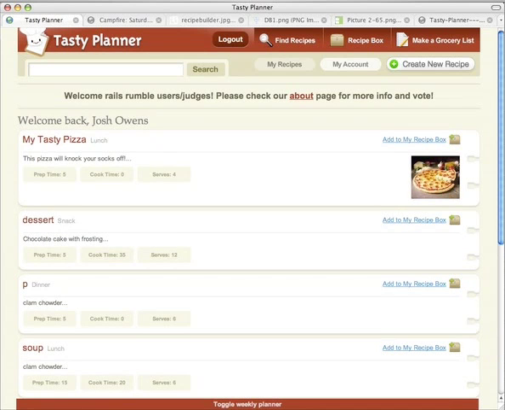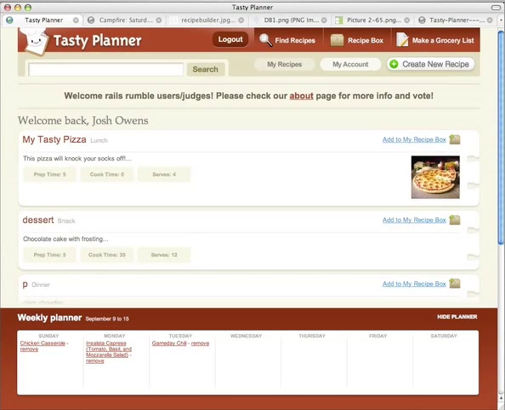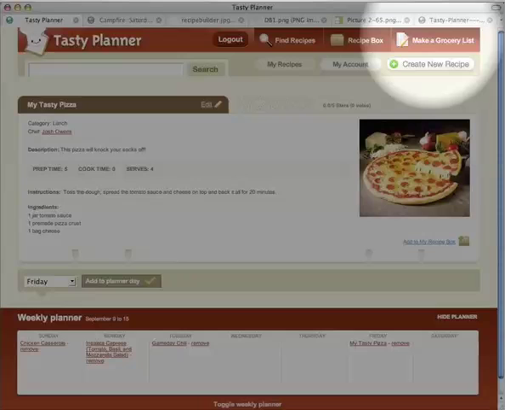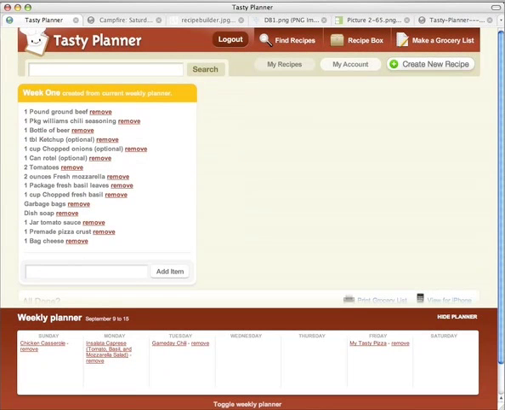So if we go back to the main menu here, we can go back into My Tasty Pizza, and I can give you an idea of how the grocery list builder works. So we go back to the weekly planner. Like I said, we'll pull up the My Tasty Pizza. We'll add it to my weekly planner. And it added it down here on the menu. Now if we go up to the top, we can click on Make a Grocery List.